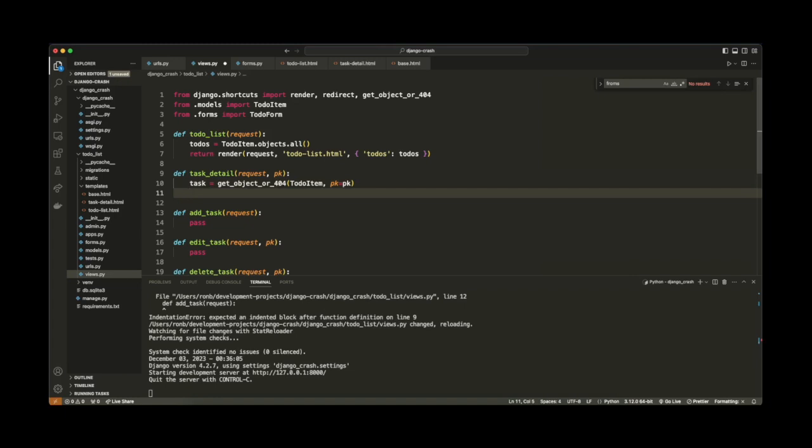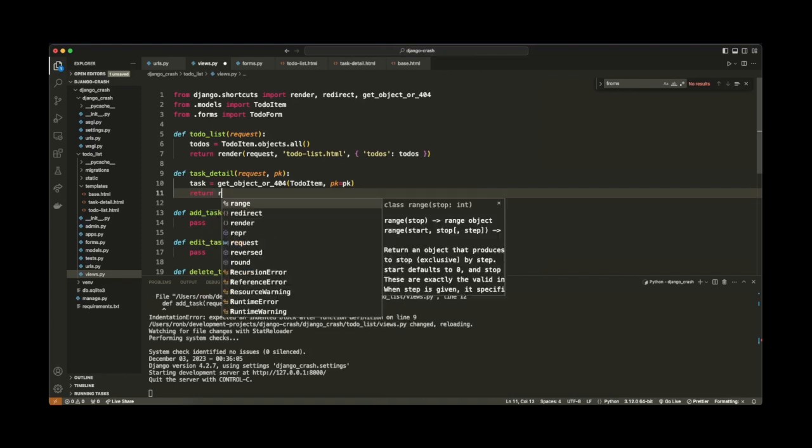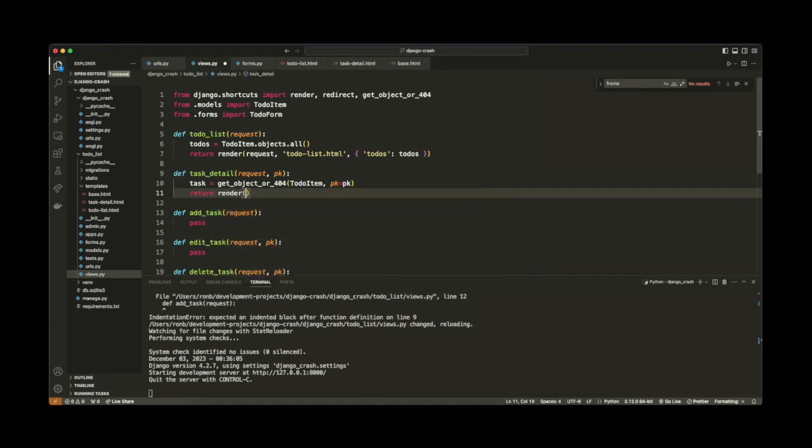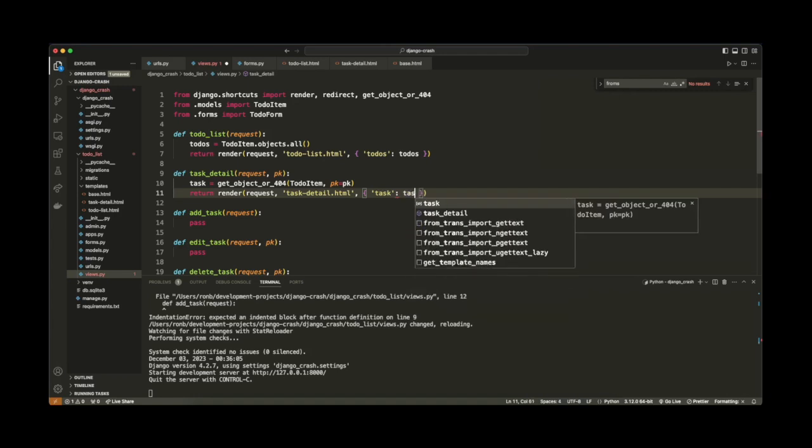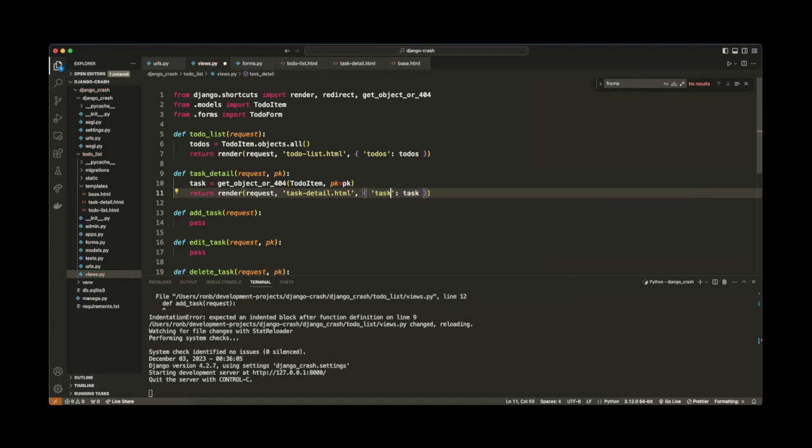Lastly here, it's just 2 lines of code. We're going to return a render, and we're going to say request, as always, but this time we want to return the task-detail.html file. And we want to pass the task object so that we can have access to the data. So we're going to pass that in as task, as we've used in our template, because that name has to match. Basically, this string has to match the name of the variable in the template.